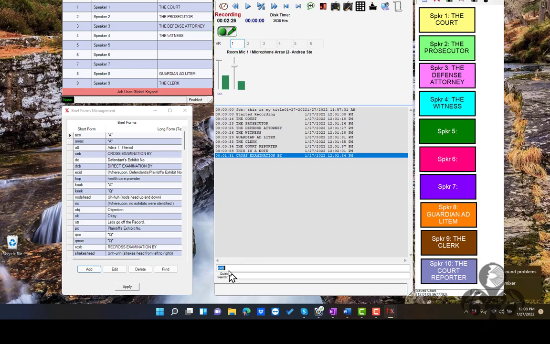We've got several of them. Let's try DX and enter. And that writes defendant's exhibit number. Then you might want to put in what the number was.